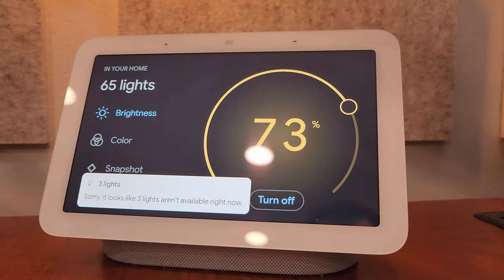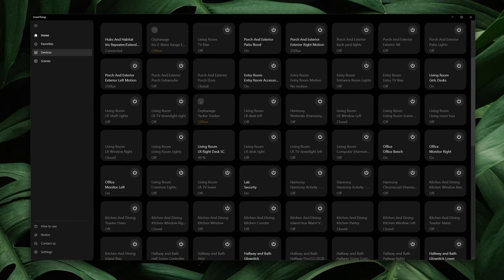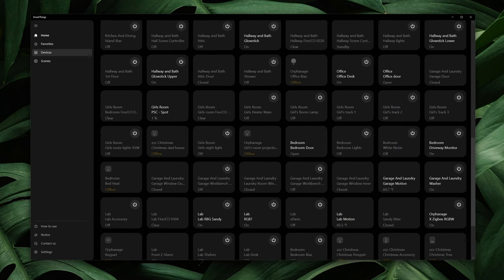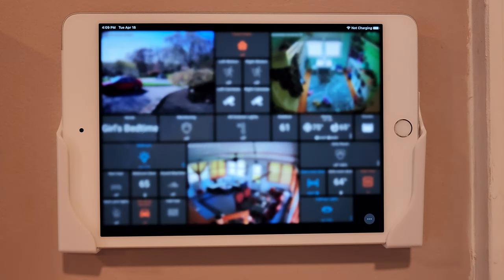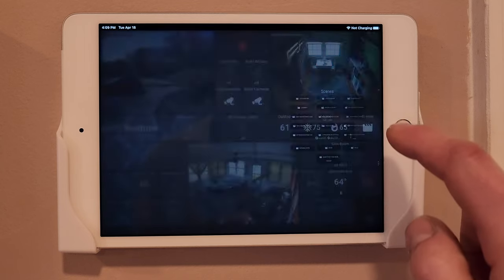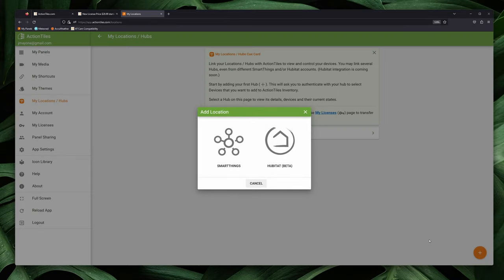Sweet dreams, chump. Simply put, ActionTiles allows you to import all of your SmartThings devices into a highly configurable dashboard. Alongside these devices, you can integrate video feeds, weather widgets, and other functions. If you're a Hubitat user, you could follow along as well, as the process is nearly identical. If you have another hub, I'm sorry, but it's not supported.